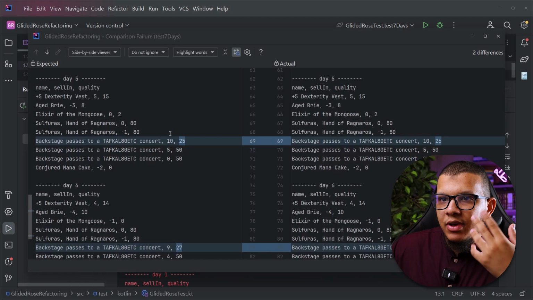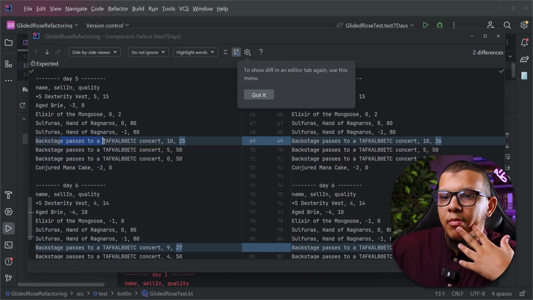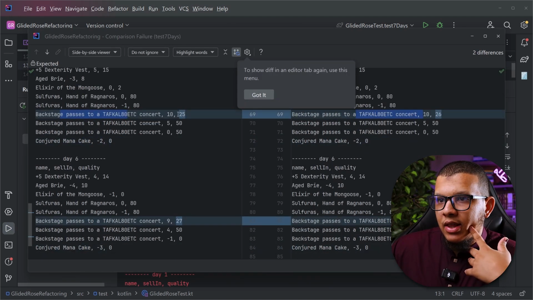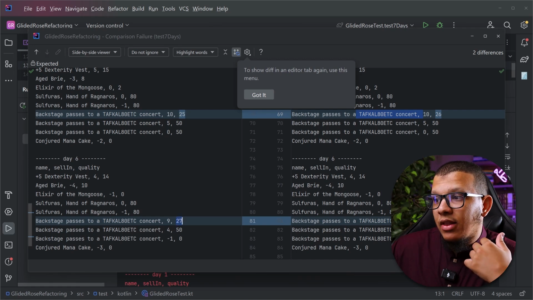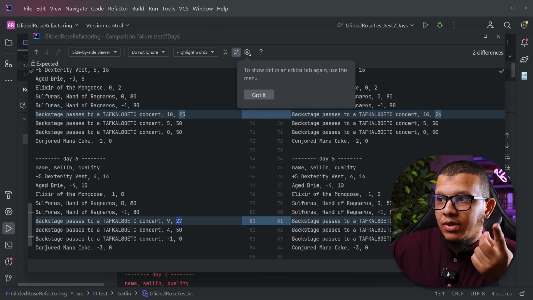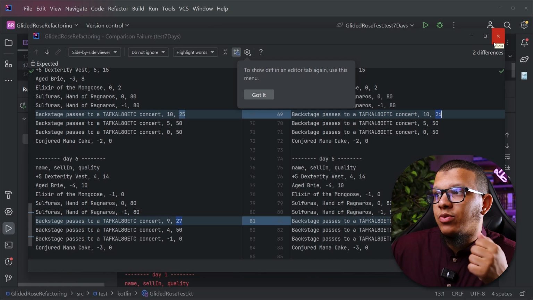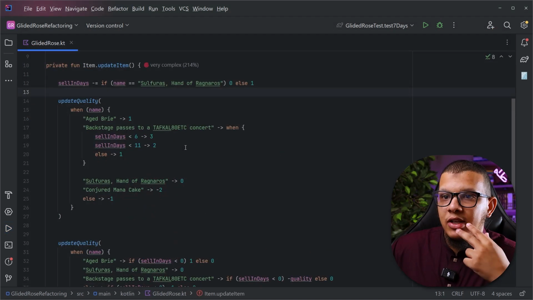Now, if you check why it is failing, for this item backstage, it is 26 and then 25. Here, it's 27 and then 28, which means we are not increasing 2 times, because this 26 should become 25. So we just increased once, which makes the following statement true.